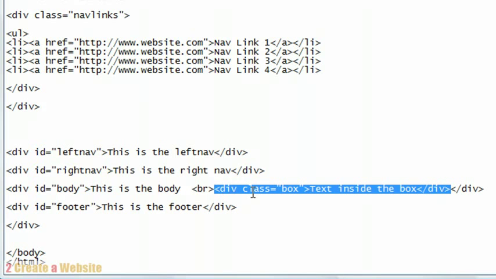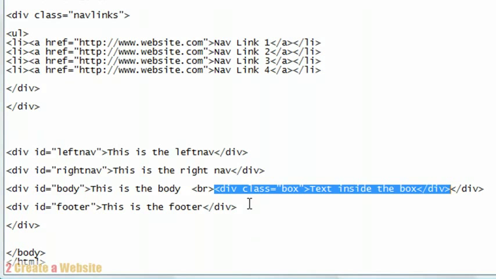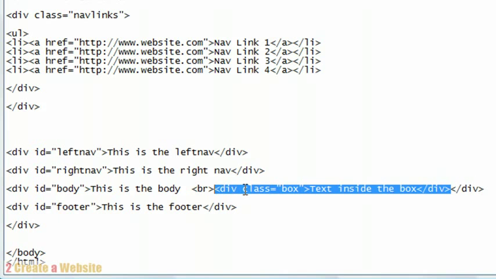So you just say div class, remember, because it starts with a period, so you use class on your index page. So you do div class equals box, because that's what we named it, and then this is the text that goes inside the box, and then you close the div. And the second div is closing out the body, so that's why there are 2 here. So this area here is the code for the box. Okay, so you save it.